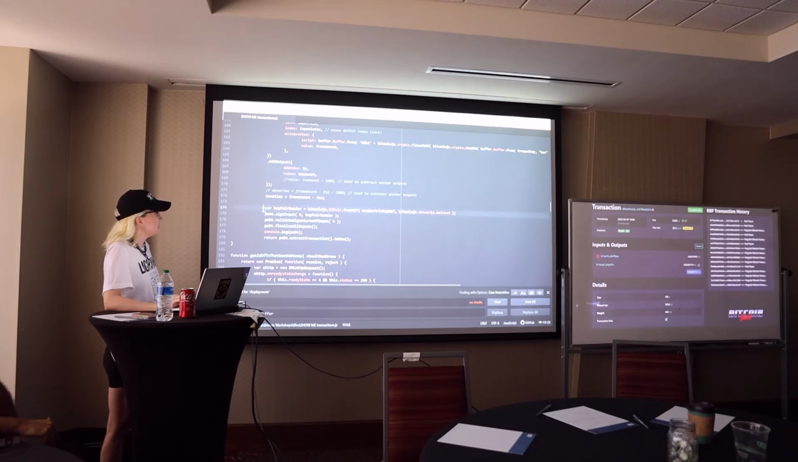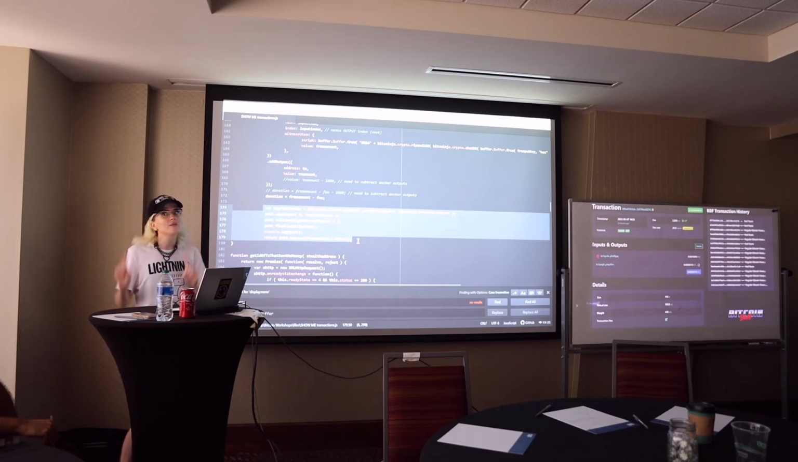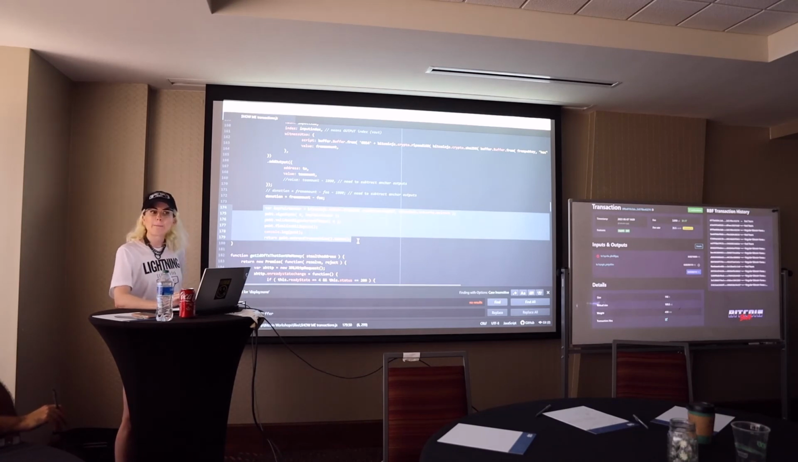And then I am going to sign the transaction using the private key, but not using the master private key, right? I'm using the private key at the derived path of this particular address. If I use the master private key, it's not going to work. Any questions about any of that?